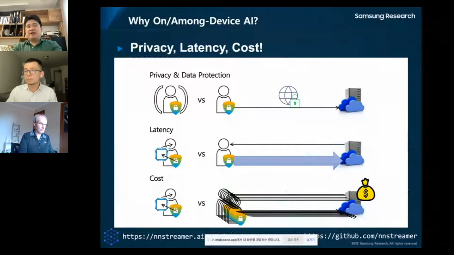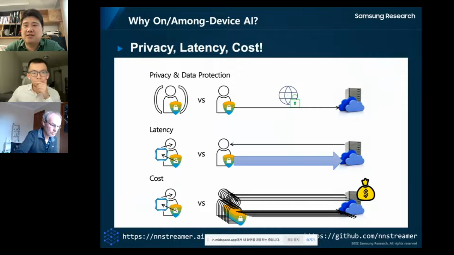Let's talk about why we need on-device AI instead of server-based or cloud-based AI systems. As we are releasing a lot of different consumer electronic devices, including mobile, wearable, TVs and other appliances, data protection and privacy matters. The data we use is from user-contacting devices, and it may have private data that should be protected. And we don't want to send such data to servers.